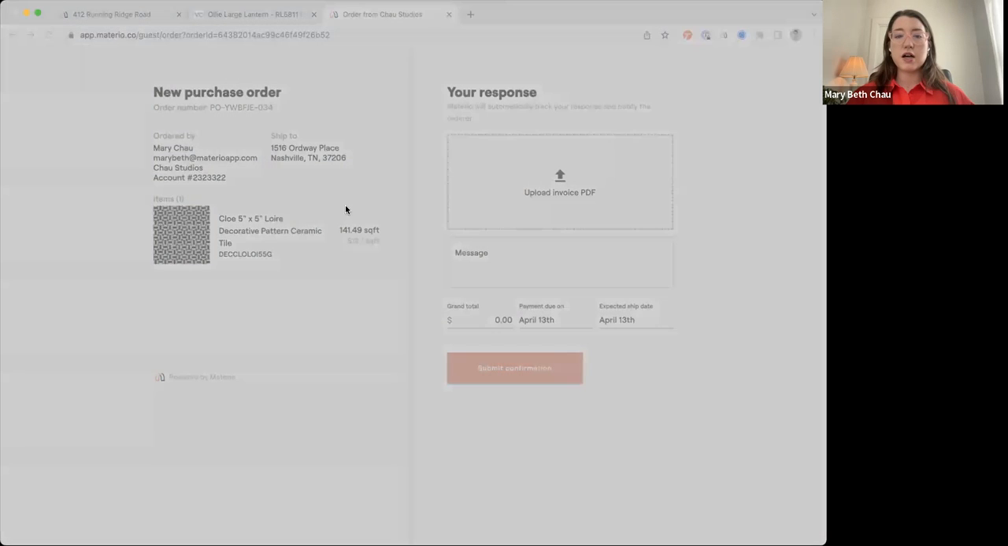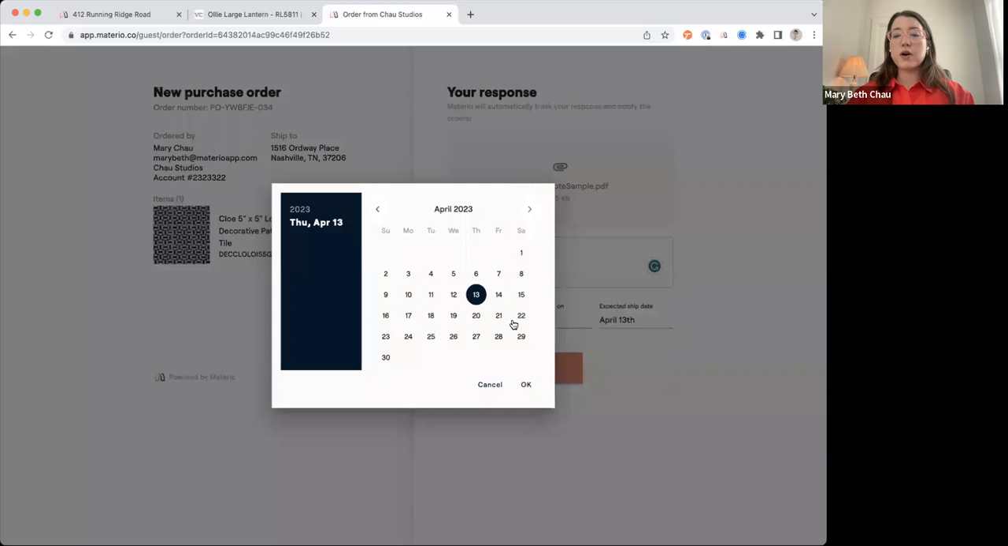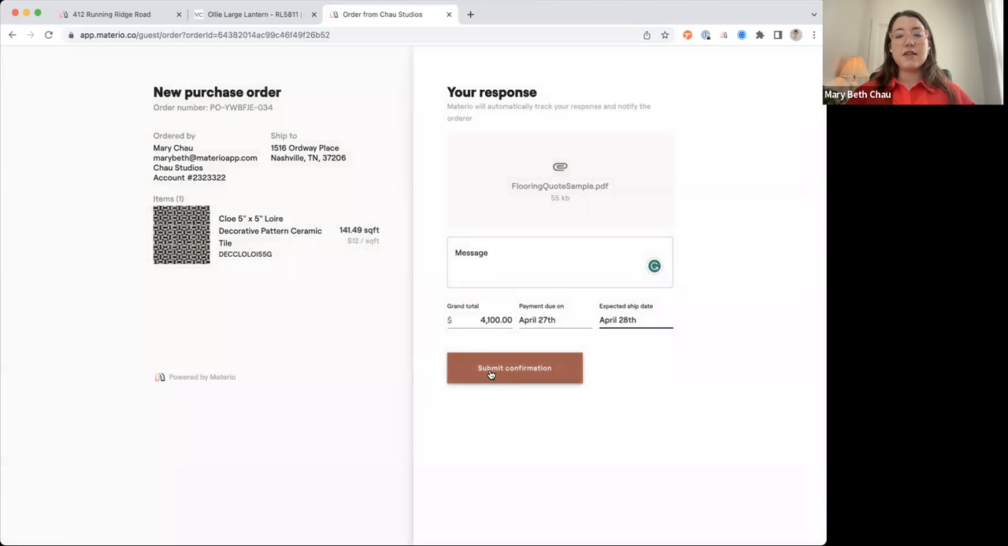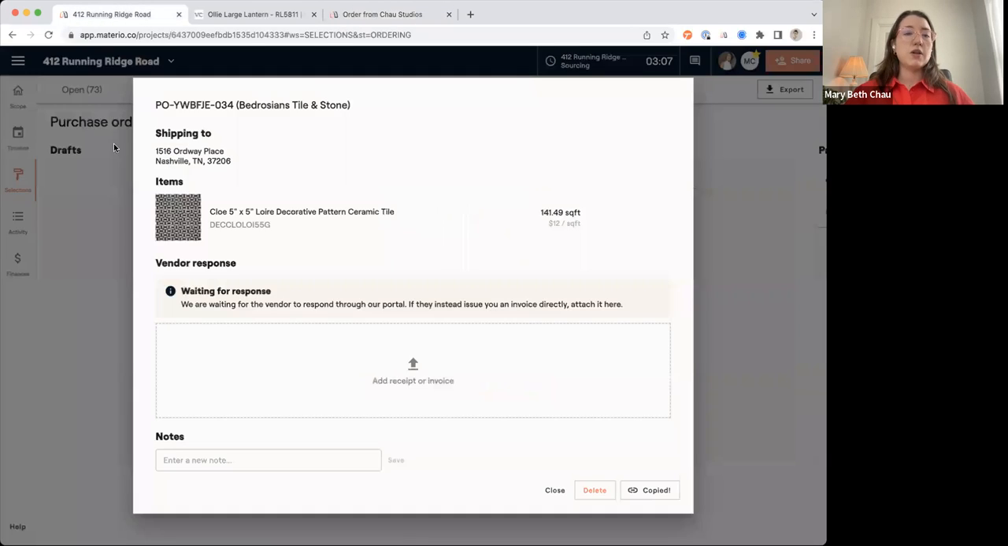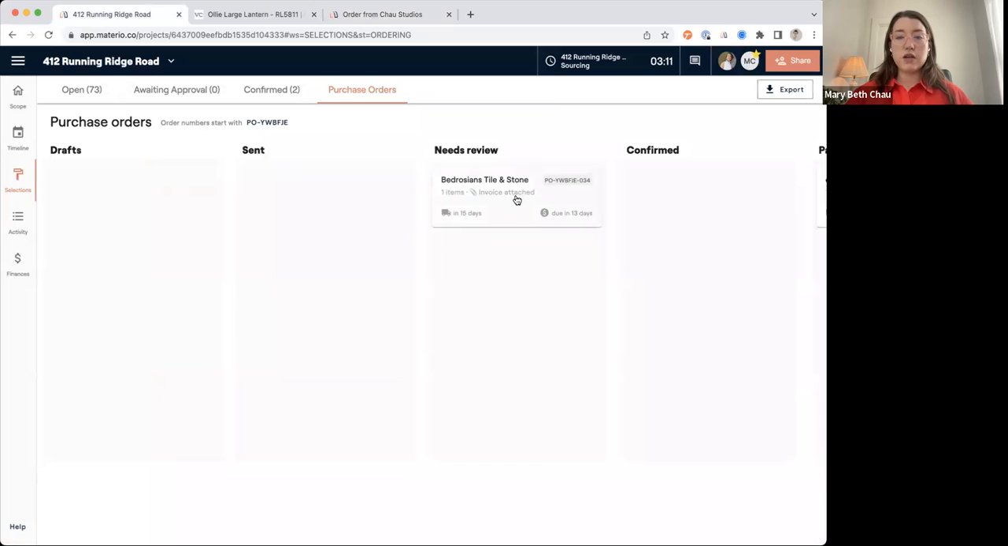They're going to get this information. They're going to be able to upload the receipt here, or the invoice rather, write you a message if they need to, let you know what the total is, and then when the payment is due, and then when the product is expected to ship. And they can submit that back to you. And when you go back to your project, you'll notice that it goes into needs review.